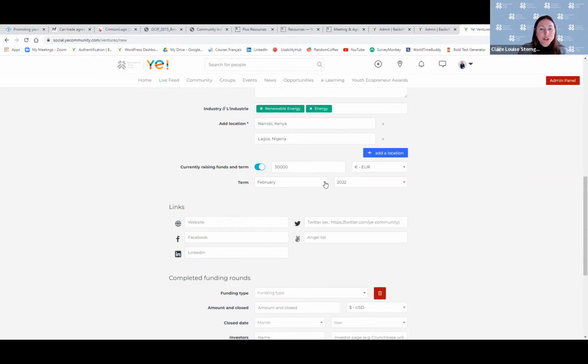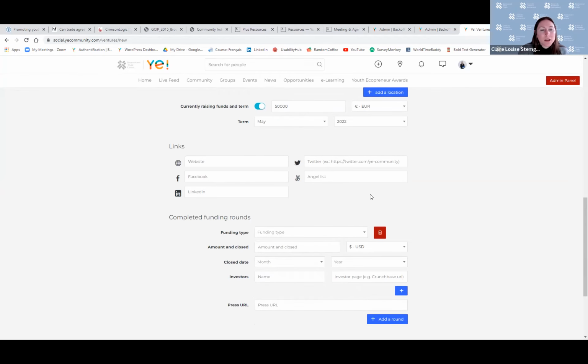And you can select the term. So I want to raise it by May 2022. And then away you go. Now this will show up when people come to your profile. They will know that you are looking to raise 50,000 euros by May 2022. So a great way, again, to raise attention to the fact that you are looking for funds. And if an investor comes to the profile, they can check it out. And if they're very interested, they can reach out to you directly, or they can connect you with some people who might be able to help. So again, great way for that added visibility for your company.